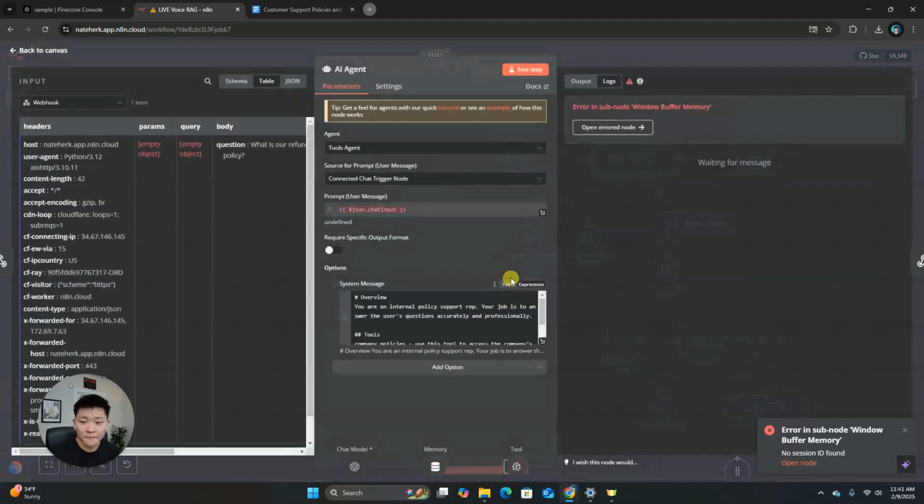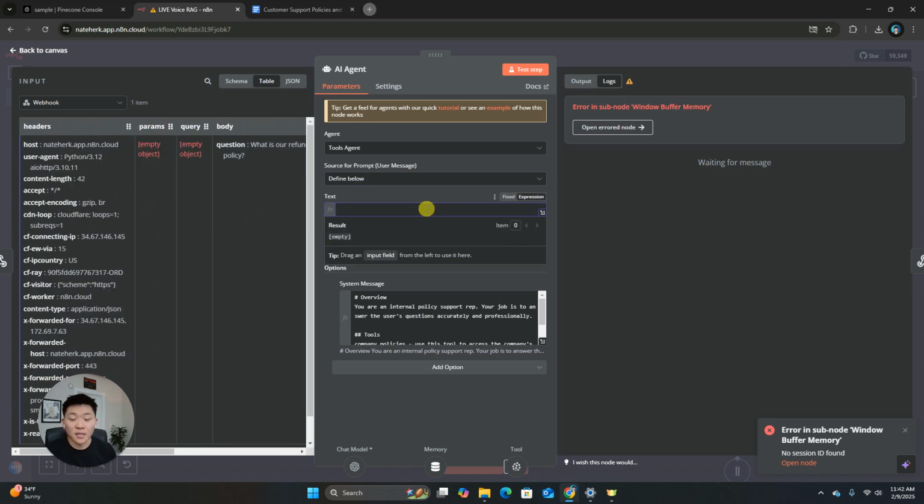So what happened here is two things. The first one is we forgot to set up the user message coming in. So this shouldn't be JSON.chat input. As you can see, that's nowhere in here. What we want to do is define this below. And what do we want our agent to see? We want our agent to see the actual question that we're asking, which is this right here. So JSON.body.question, now it's getting our question, good to go.